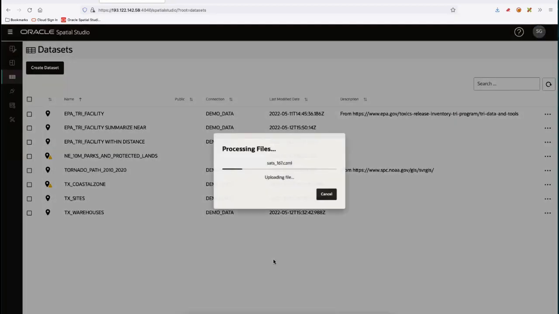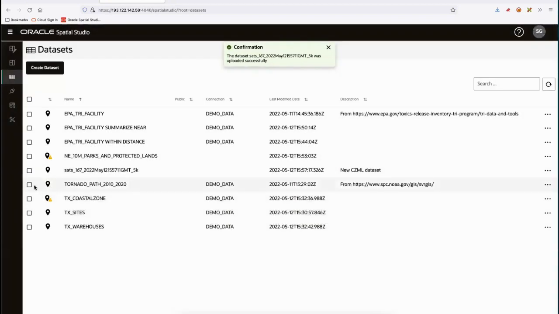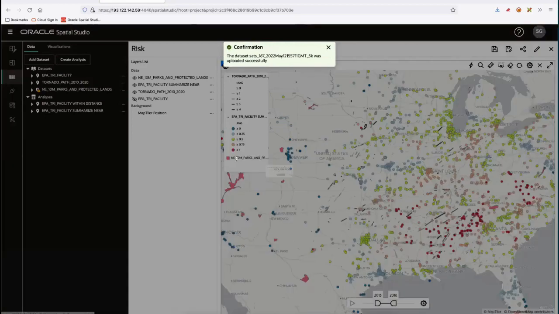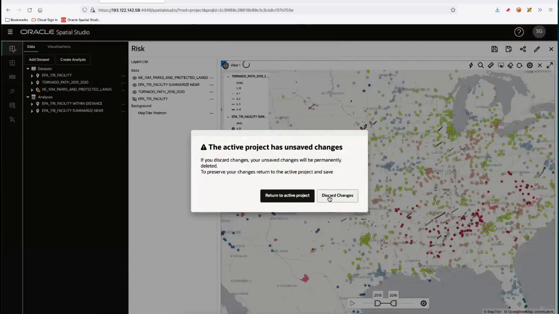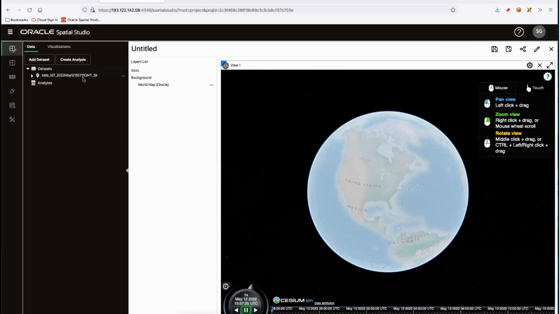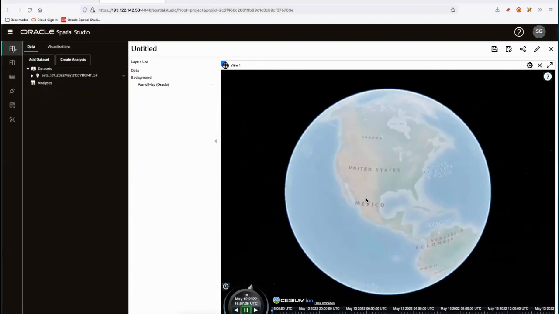So I'm going to load one of these CZML files, and here we have satellite activity, a whole bunch of satellites for a particular day. I'll say okay, and now I've got this new data set, so I'm going to create a new project with that data. I'll discard my changes, and now you see that when I have a project where I've loaded Cesium data, we have a different sort of map. So instead of our basic map, we have a Cesium map, which is this 3D zoomable globe.